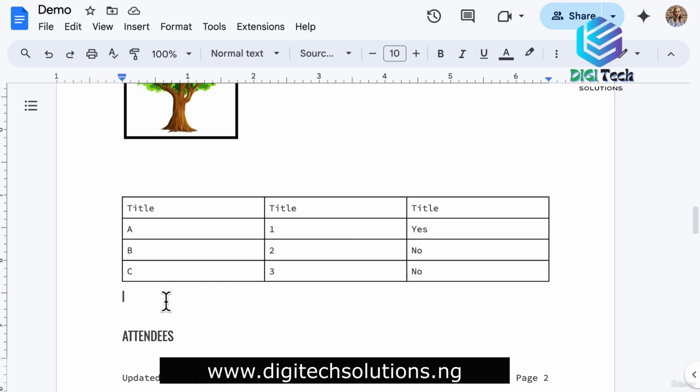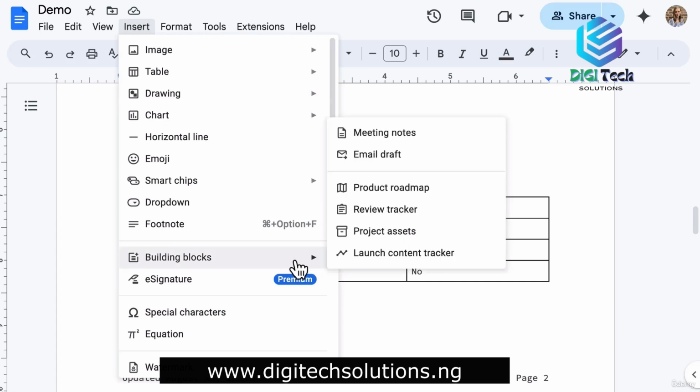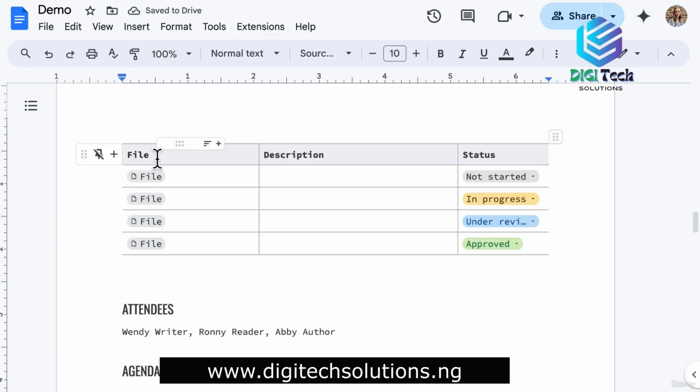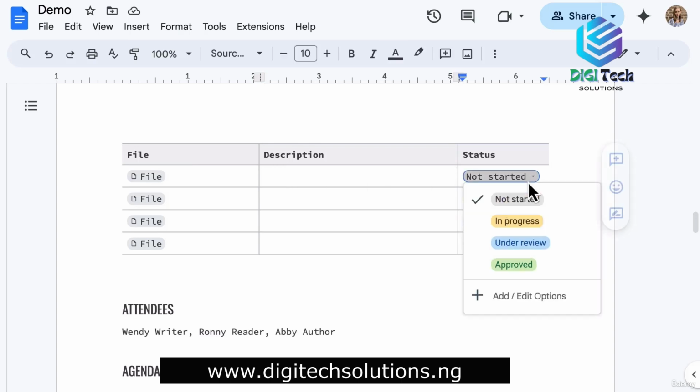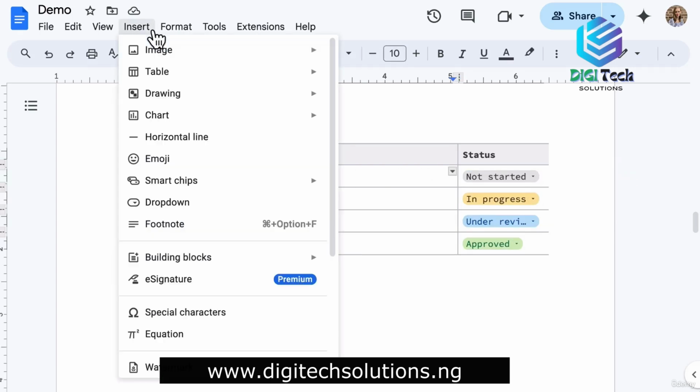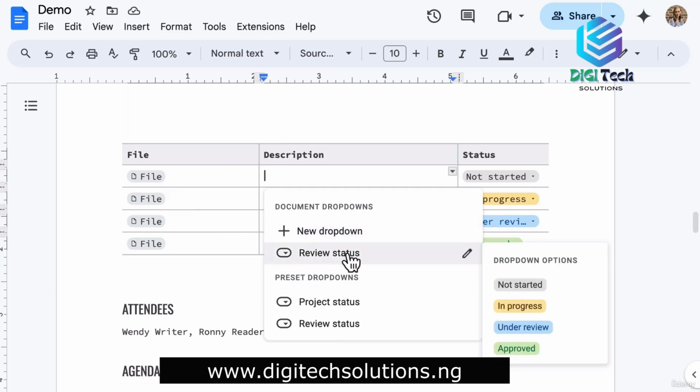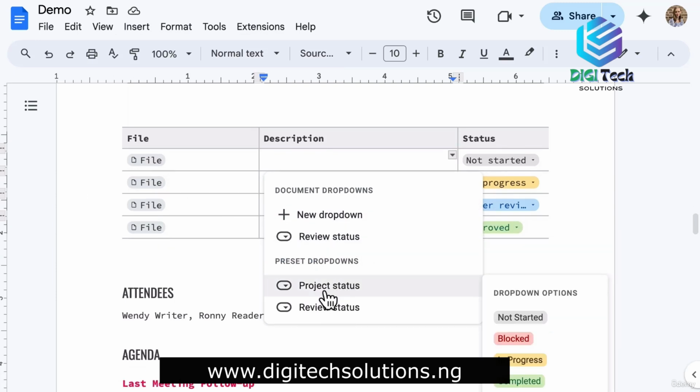Another option is to add building blocks. So from your Insert menu, select Building Blocks and pick an option that is provided, customized to your needs. In those building blocks, you'll find drop-down menus and smart chips. So to add your own drop-down menus, select Insert and then select Drop-down. Create your own or select from the options provided.